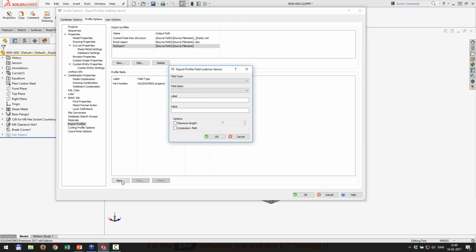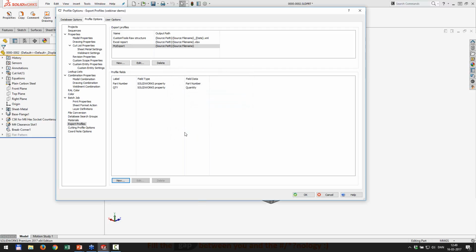And I can add a new one. That would be SOLIDWORKS again, because I want to have the quantity. And that is going to return the label quantity. If you don't want to have quantity, you can type in QTY if you want. These are just your own labels. So basically you can type in anything you want.